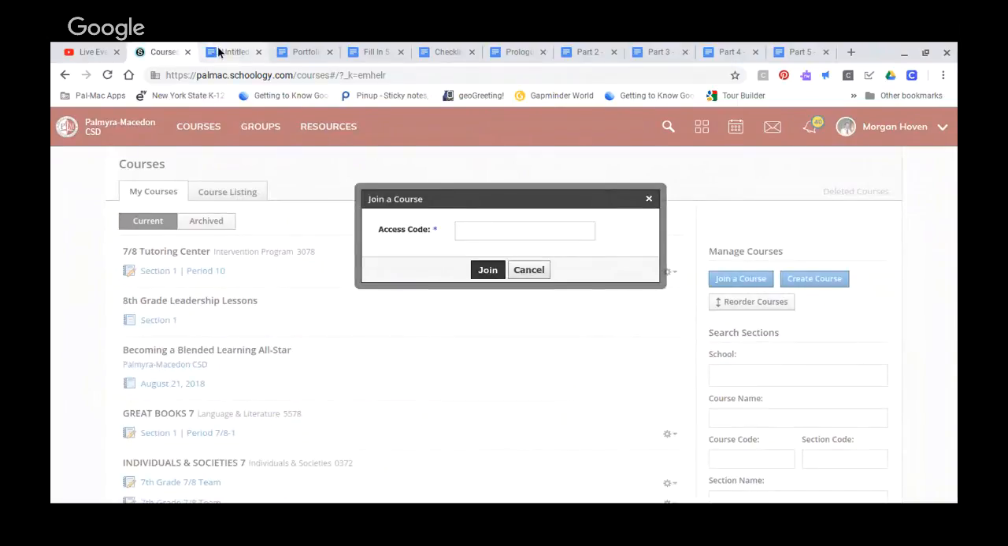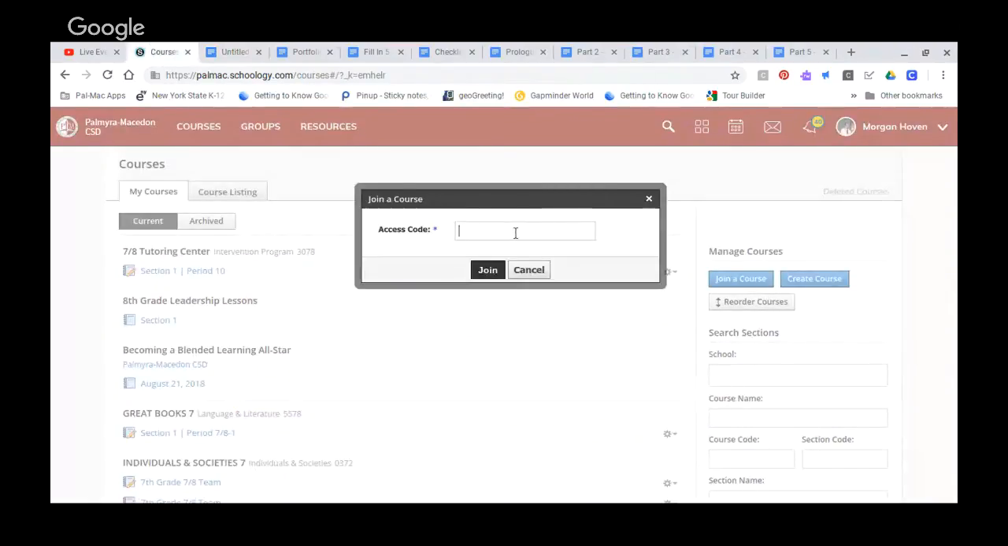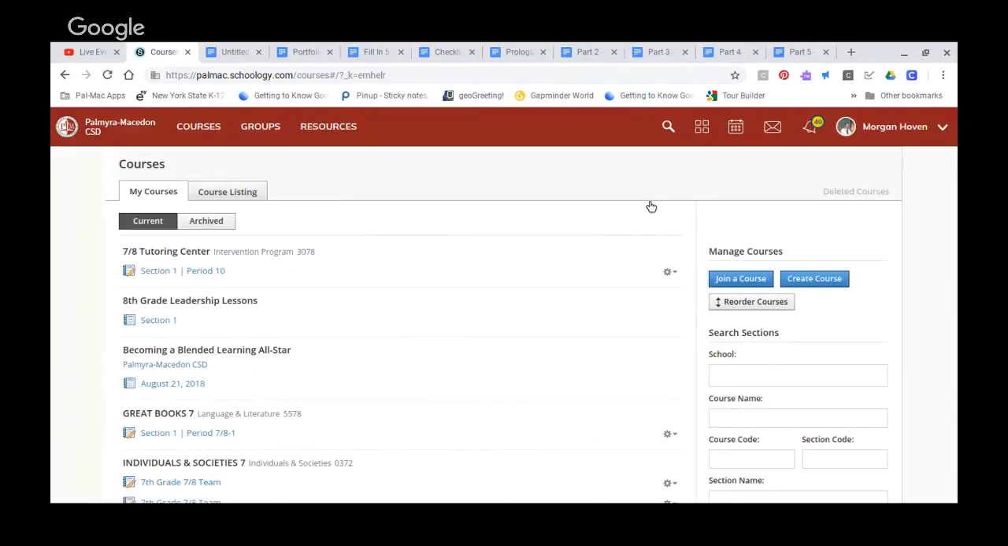Everyone should enter the course code for 8th grade into this access code here. Pause me now. When you're done, come on back. Okay, so at this point, we should have all entered this code, that's highlighted in yellow, into this access code, and you're going to click Join. Now, when you click Join, a new course will pop up. The course is going to be called Information Fluency Skills. It might be called Literacy Information Fluency Skills.